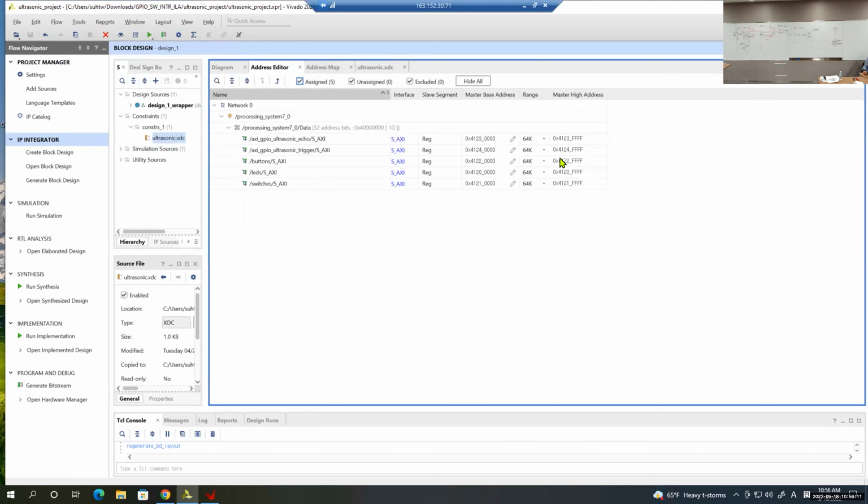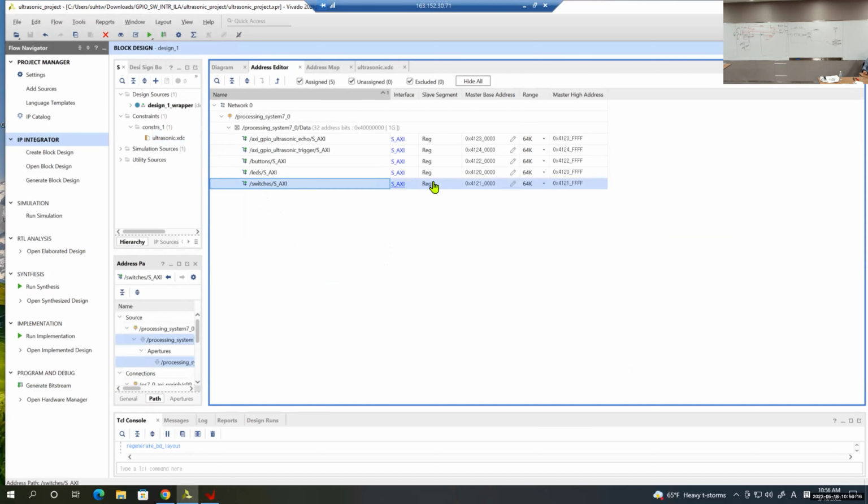Then the final thing you have to check is the memory map. The switch is allocated from this base to that location, 41 to 1, and the trigger is 41 to 4. So you have to check the memory map to write the program. And echo is 41 to 3. For the echo case you should, because you have to clear that bit, the status bit. So there is enough information.